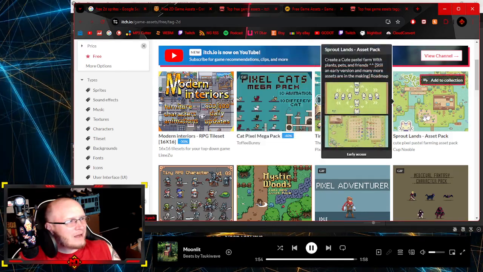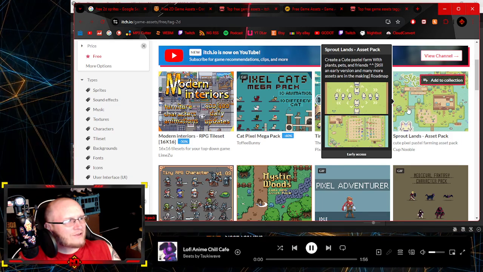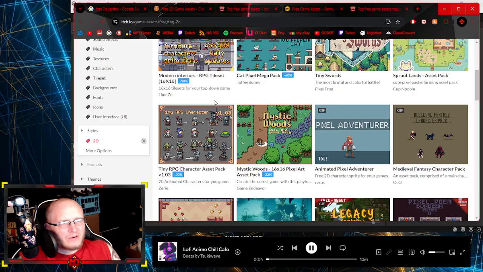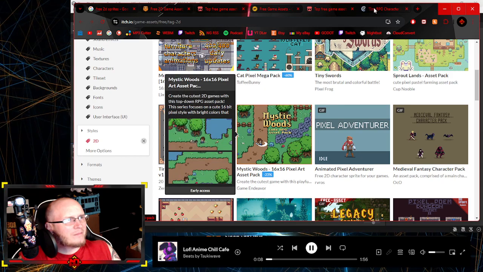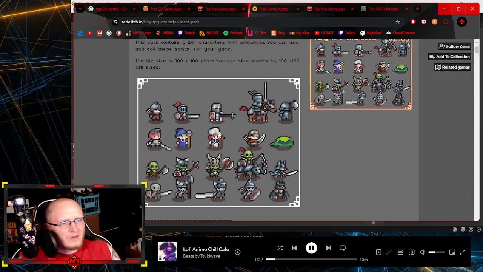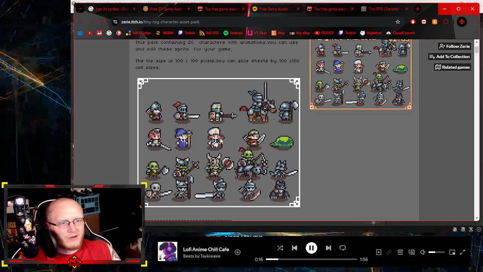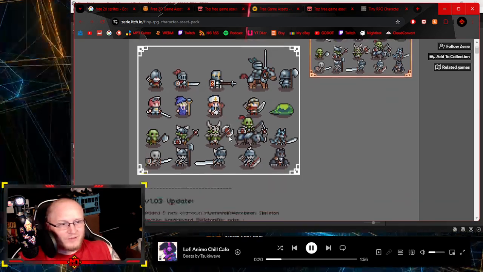Here's like top-down sprites for a Zelda-esque kind of game. Mystic Woods. Oh, here we go. Tiny RPG player pack. Let's open that up. I thought I saw somebody that looked like a chef's hat, but it looks more like a bishop. Like a cleric with an upside down cross on his head. That's classy. We could definitely do that.